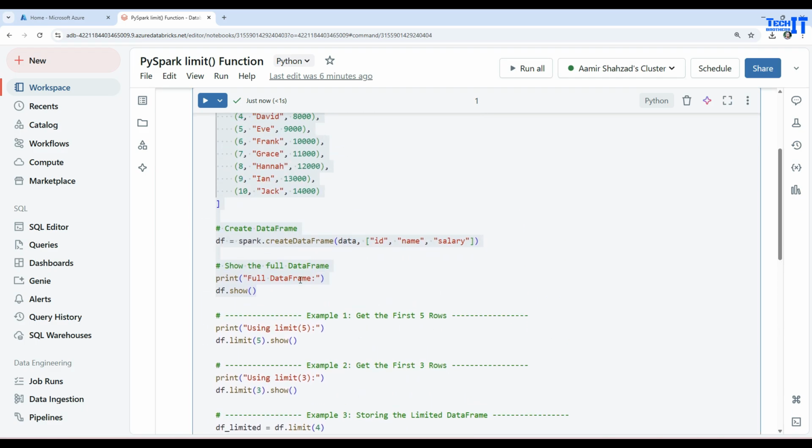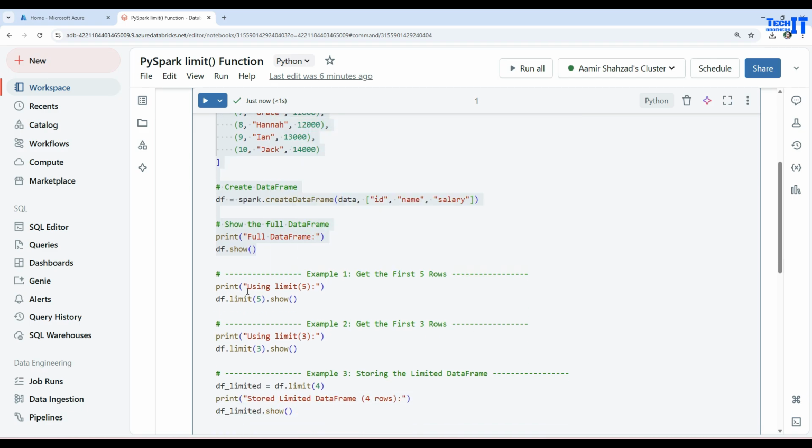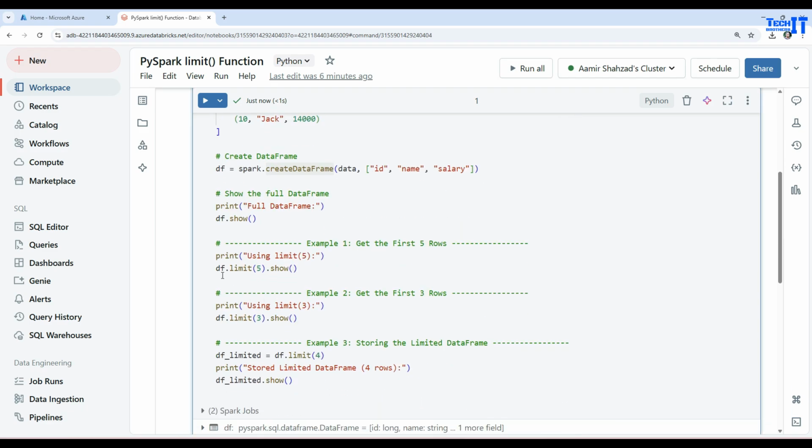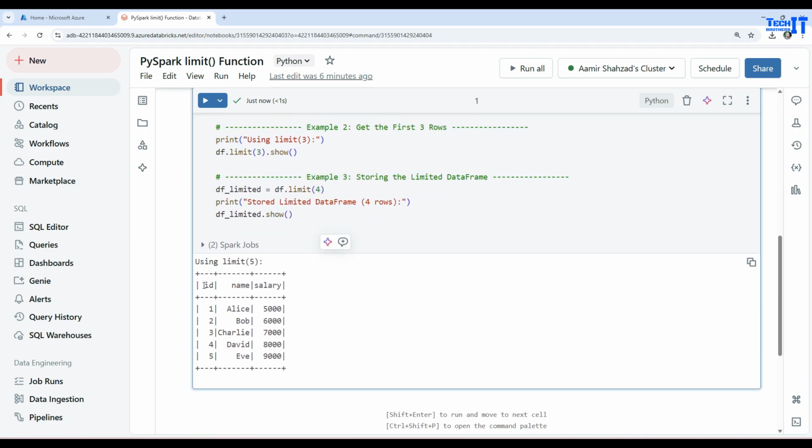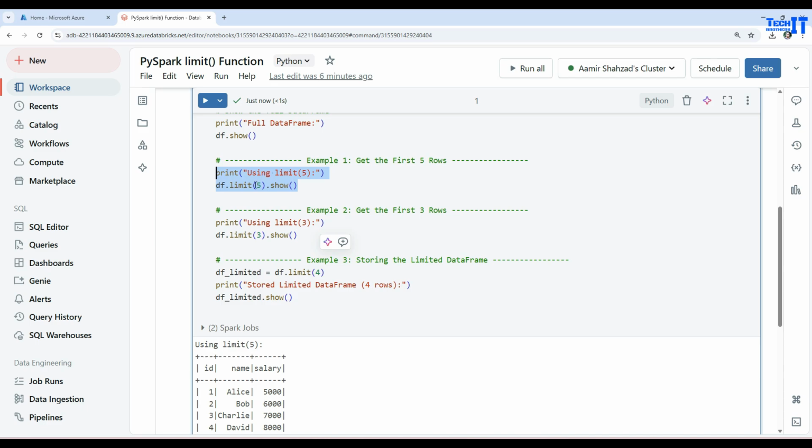Now with the limit function, let's say we have the data frame already, and here we say limit 5, and then use the show function to show the results. What's going to happen is it's going to show us 5 records out of 10 records. You see right there, it is displaying only 5 records because with the limit function we have limited the result set. If we want to do 3, we can do 3, not a big deal. This is just an example. You can do 5, 3, 10, whatever you want to do.